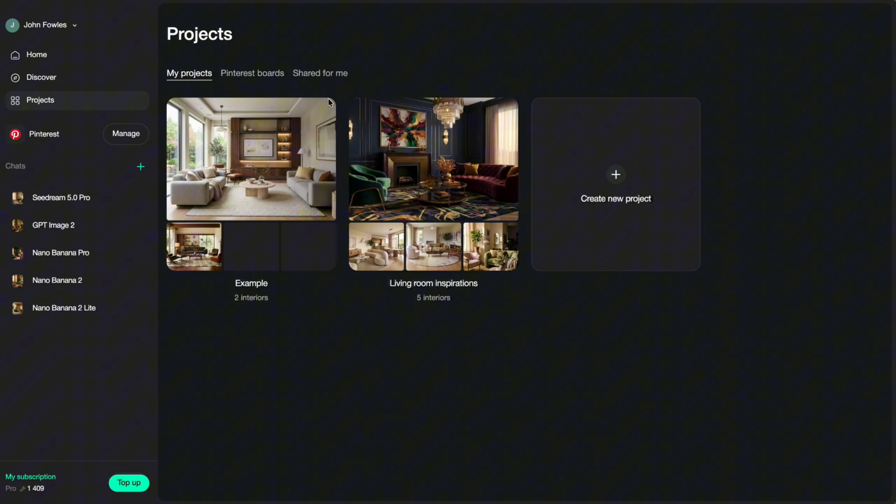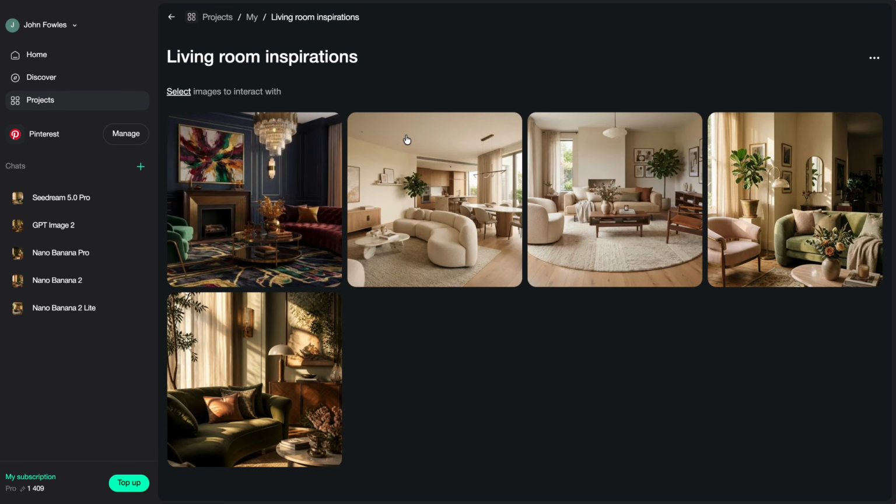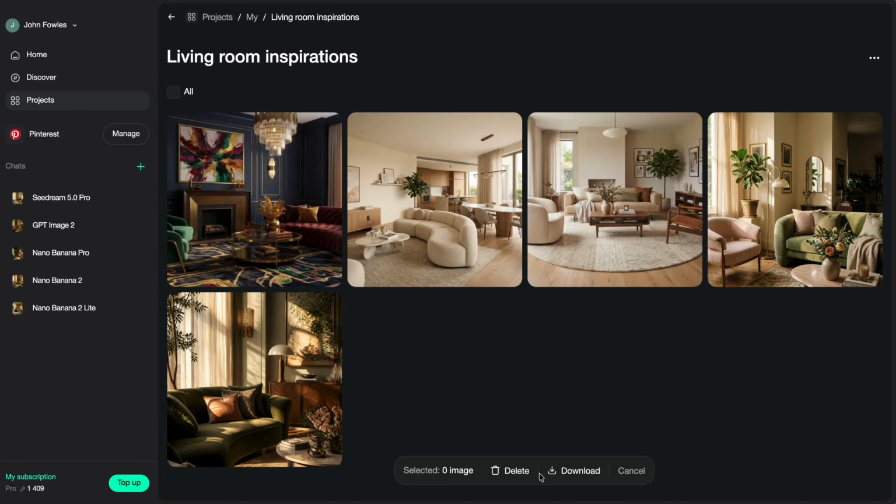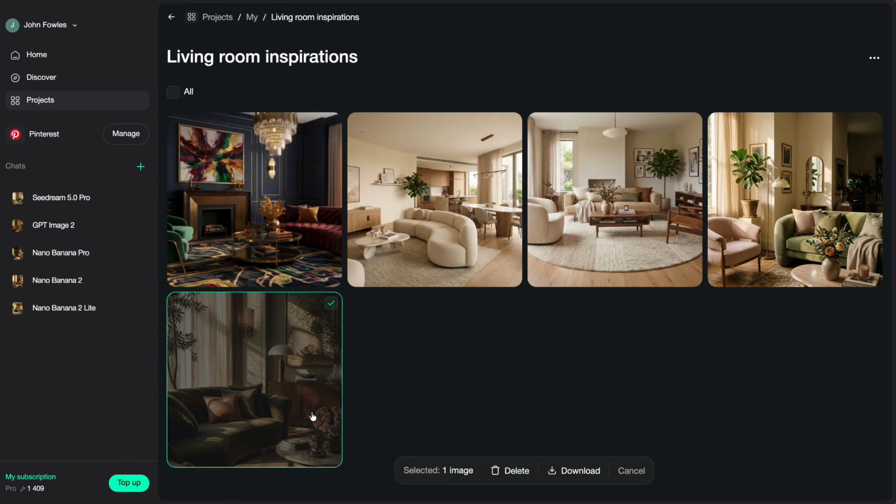Now let's open an existing project. Your images may be different, but the available actions remain the same. Each project keeps its images in one visual workspace. To manage several at once, click Select Images to interact with. Selection mode opens with a toolbar at the bottom of the screen. It shows how many images are selected and gives you the available management options.